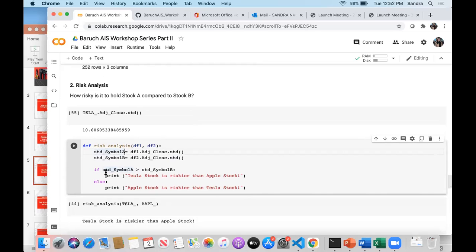Okay, we just need this to create that if statement. So we have to create it first. And we're gonna just call this std_symbol_A. And it doesn't matter if you use this for Apple or Tesla, but you have to make sure when you pass the data frames here that you do it in the right order. Otherwise, you're getting the wrong numbers.